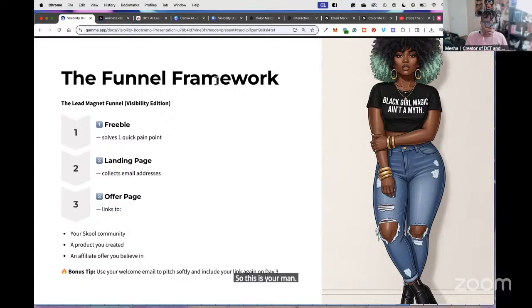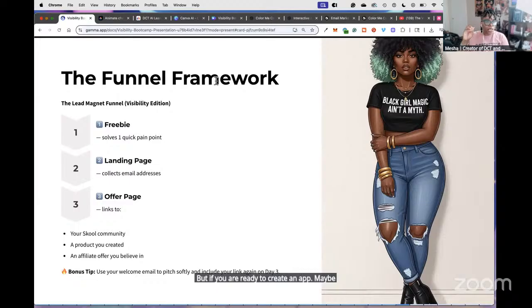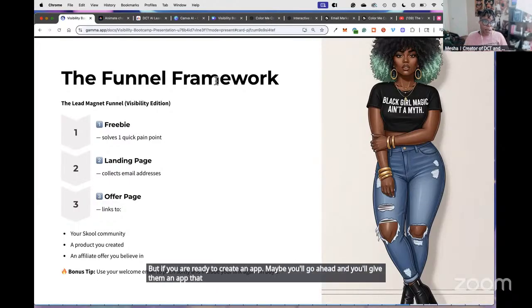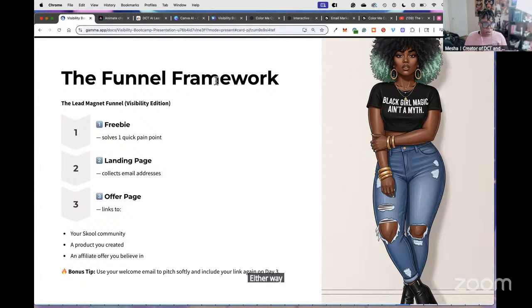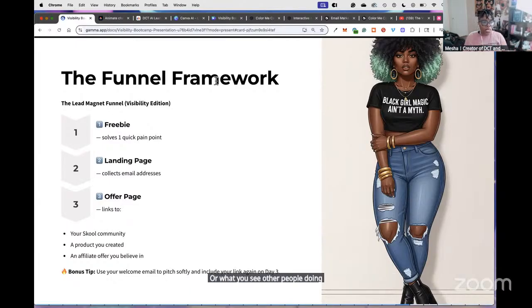You create a freebie that solves one quick pain point. Maybe it's a PDF, maybe you give them a PDF full of prompts because maybe you're not ready to create an app. But if you are ready to create an app, maybe you'll give them an app that creates the prompt for them. Either way works because there will always be someone who needs that information. Do not discount what you know how to do just because you do not know how to do what I do or what you see other people doing. Strengthen your strengths, then strengthen your weaknesses.